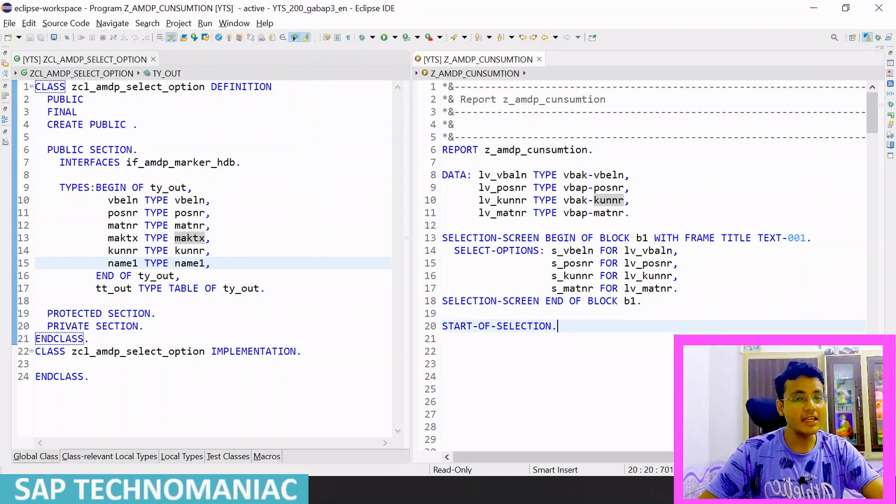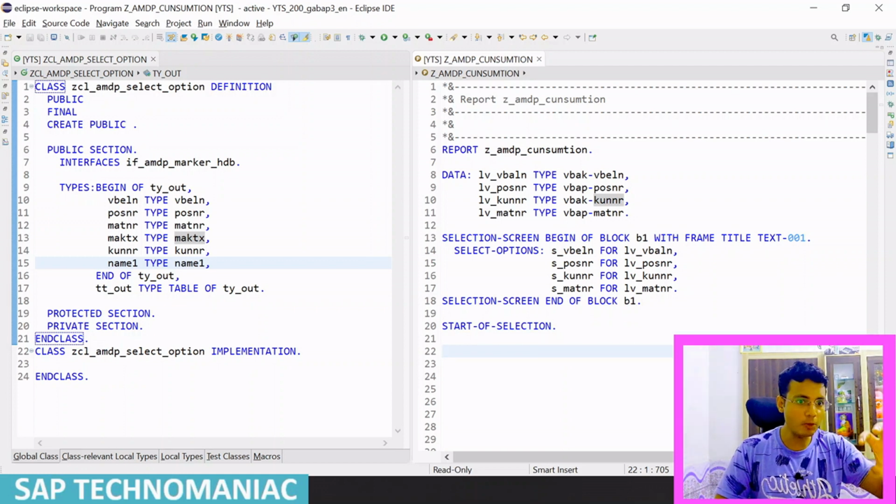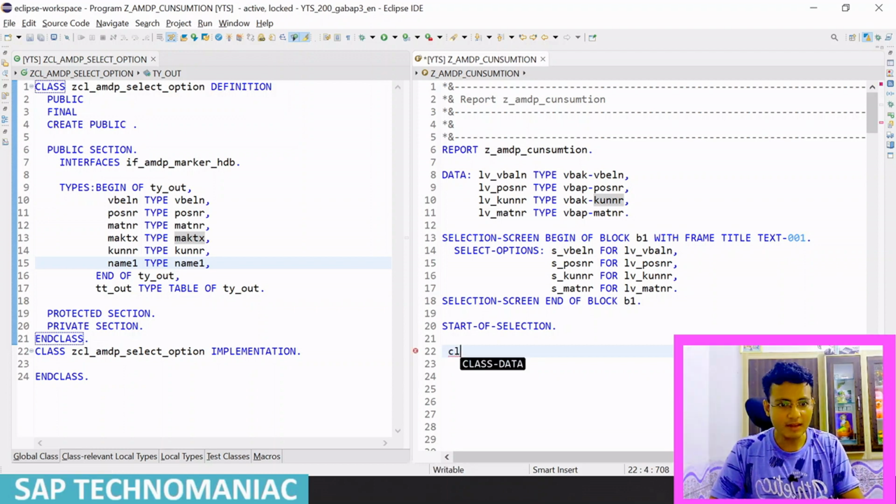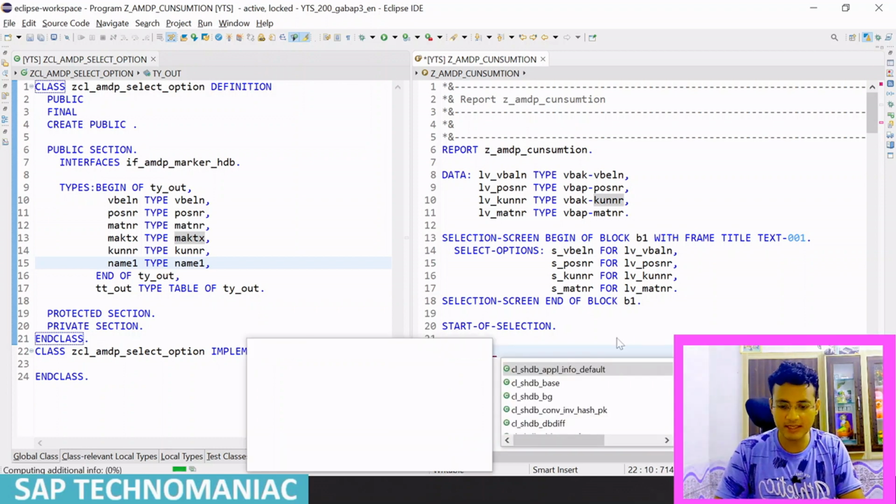As I told you, in a normal select we can directly use IN in the where condition and pass any range or select options, but in SQL script we don't have that facility, so we can't directly pass the select option to the AMDP. For that, I have to convert the select options to an understandable form for SQL script. For that, we have the class CL_SHDB_SELTAB.